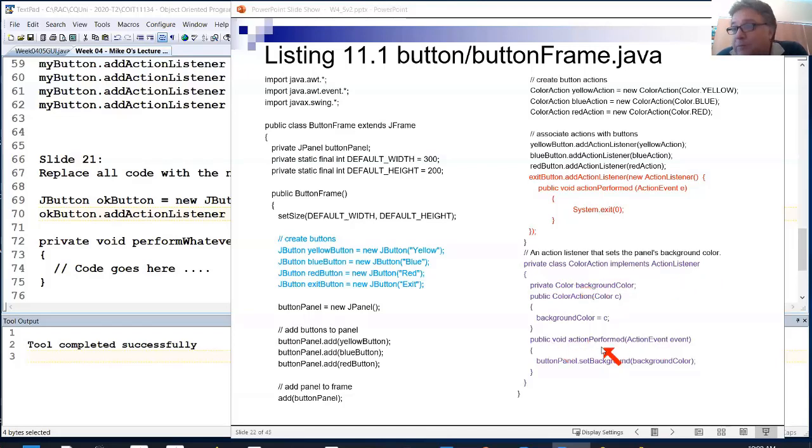There's an action performed so they can react to button clicks. Okay, and then yellow button, add action listener, yellow action. And we can do that because it implements action listener. So we can add it as an action listener for our button because it implements action listener, which is this action perform method here. And so whenever these buttons are clicked, this code here will run. So when the red button is clicked, it'll set the background color of the panel to whatever the color was that was passed through when this color action object was created, which for the red button was red.